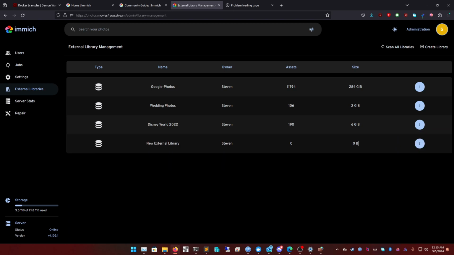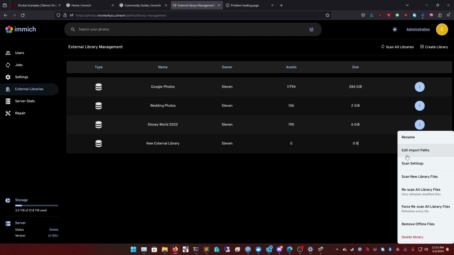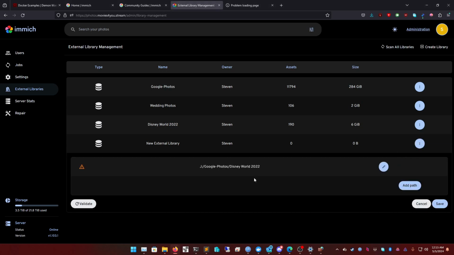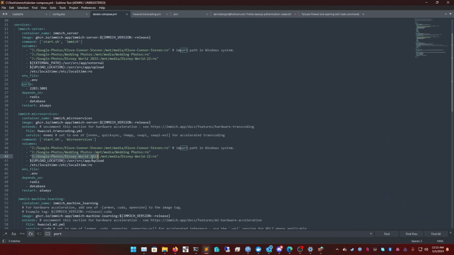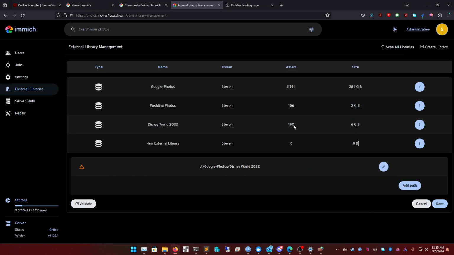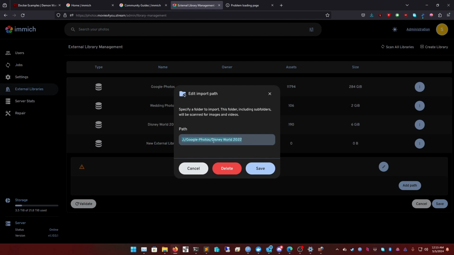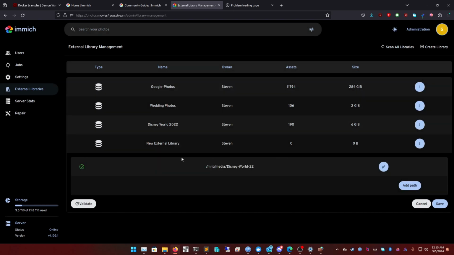Let me read. So once you have your new library, you're going to click Edit Import Path, and you're going to go into here, and you're going to copy the second part. So the part after the colon. So let's say I want to add Disney World trip. I just click that, click on Edit, and I paste that in and click Save. It's going to tell me it's good with a green check mark. Once that's done, you can click Save.